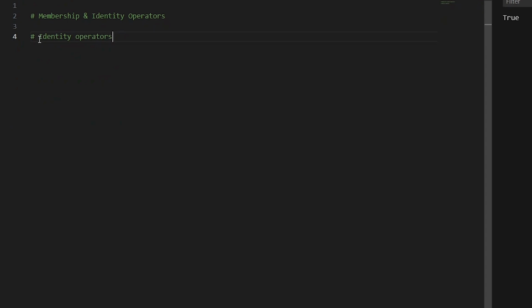Identity operators are used to confirm whether two values are the same thing. It is not the same thing as equality. We use it to check whether two values are exactly the same thing in memory. For instance, we can have A is equal to hello, and B is equal to hello, and we want to check whether A is the same thing as B. To do this, we use identity operators, and we have two identity operators. We have the is operator and the is not operator.